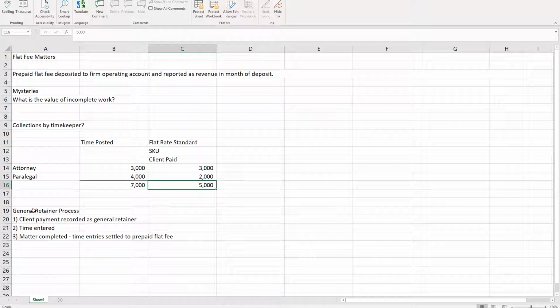So what we're doing is we're using a general retainer process to trick the practice management system into giving us these reports. General retainer background: some states allow law firms to deposit prepayments for hourly work directly into their operating account. And that really mirrors what our flat fee firms are doing that put their flat fees into operating. So let's jump over to the practice management system and walk through a couple examples.